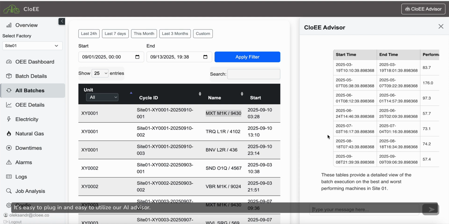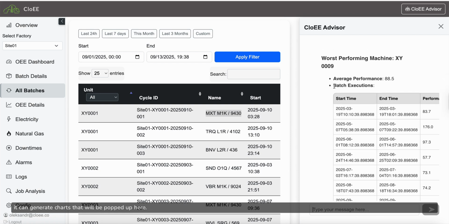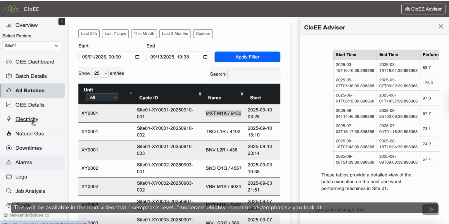It also can generate reports. It can generate charts that will pop up here. This will be available in the next video that I highly recommend you look at.